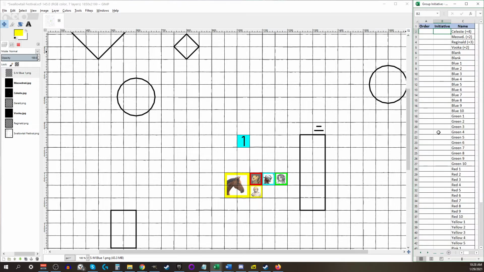Anyway, so the third page is the initiative sheet. This is not the initiative tracker. This simply records what you rolled for initiative. So let's say Celeste rolled a 12, Meowdred rolled a 16, Reginald rolled an 8, and Vuka rolled a 3, because that's the minimum she could roll.